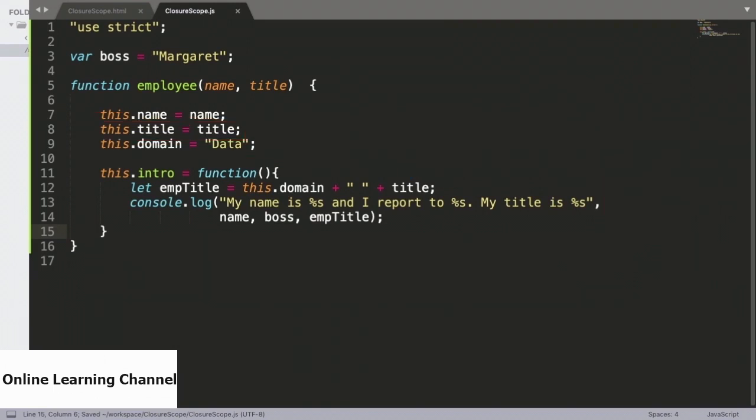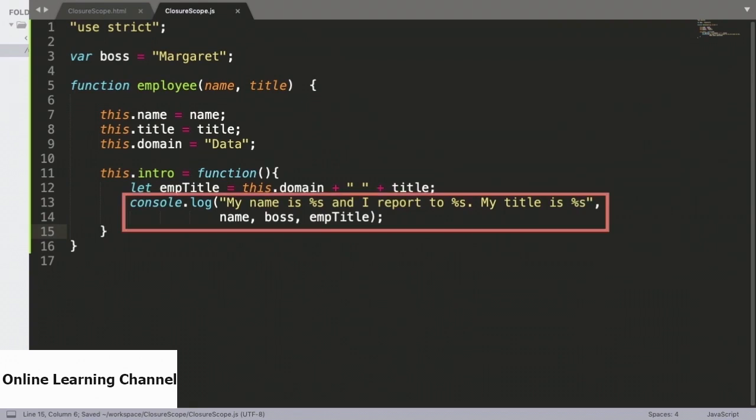However, do note exactly what the employee's introduction is. So when we print out this message to the console, we are referencing the name of the employee as name, and note that this is not this.name. We reference the boss, and presumably this is the boss declared in the outer scope, and then we reference the empTitle variable. So in this case, we have references to local variables such as empTitle, to the object properties such as this.domain, to the closure variables of name and title, and also to the global variable of boss.